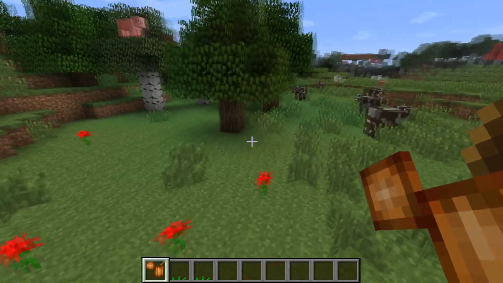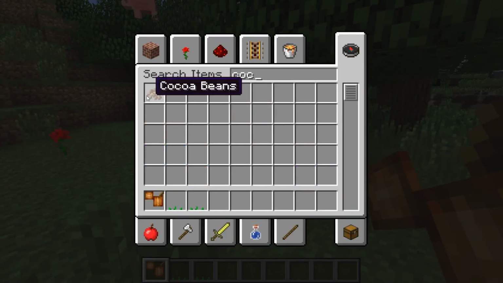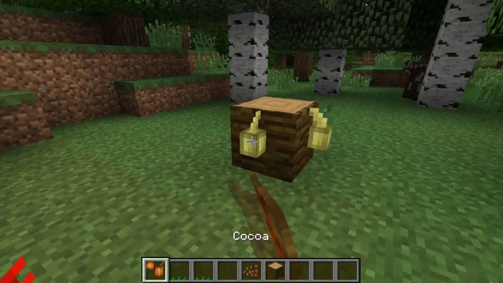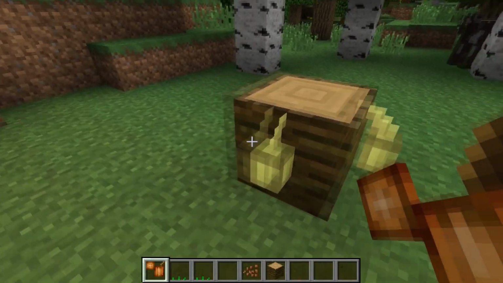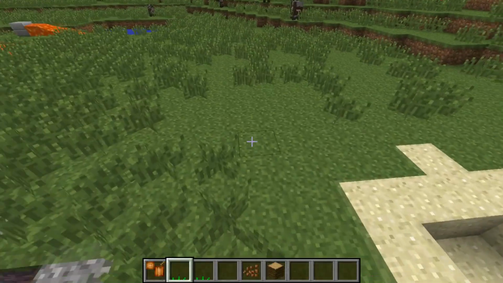Then we have cocoa beans, but not in the normal way. As you can see, it has a different texture to what it should have. Of course, this is the texture we all know. And we can of course place down on jungle logs. Same thing happens with cacao. There's just no difference. It had ID 127 and it's only the texture that's different. And the name.